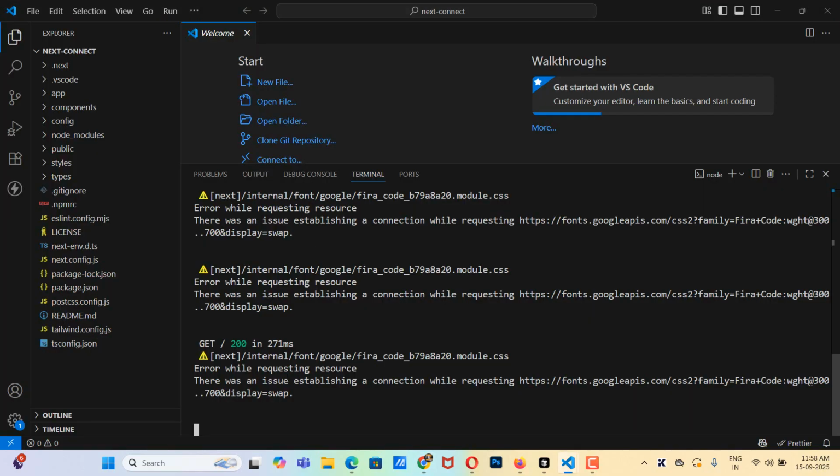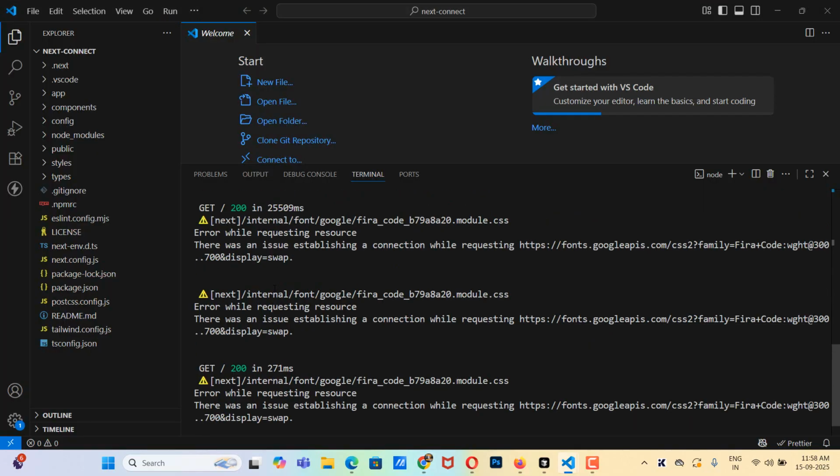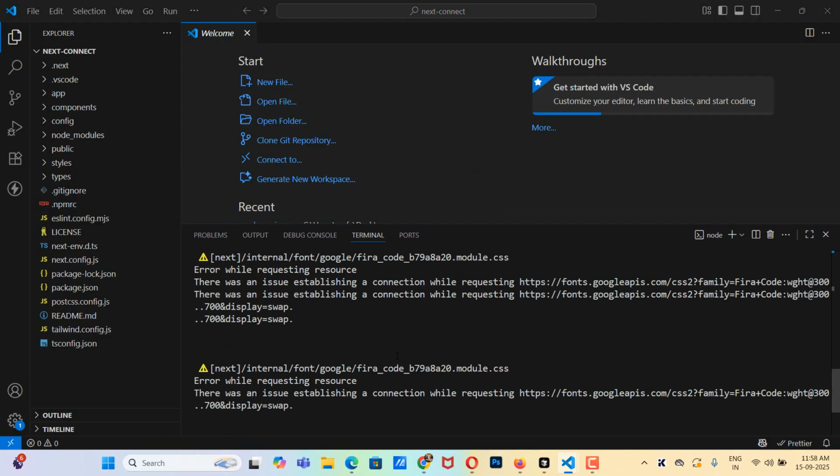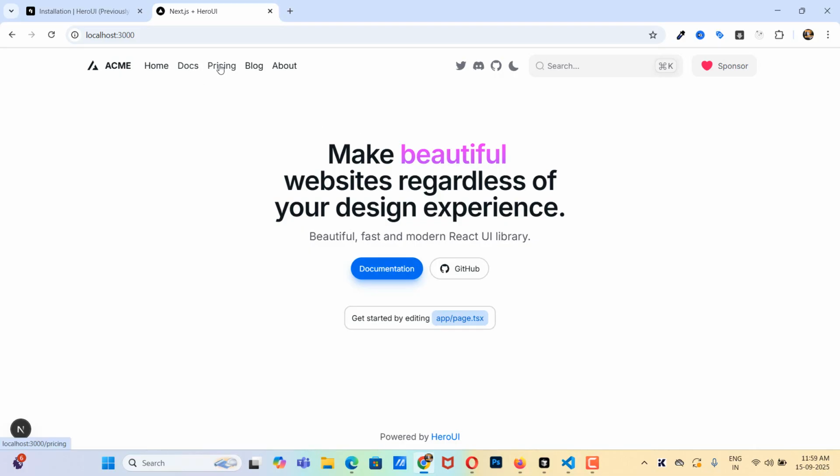Maybe here you will see some issues. As you can see, there is an error while requesting the resource. You might face some font issues. In that case you can remove the font. But here I'm not facing any issue like this.